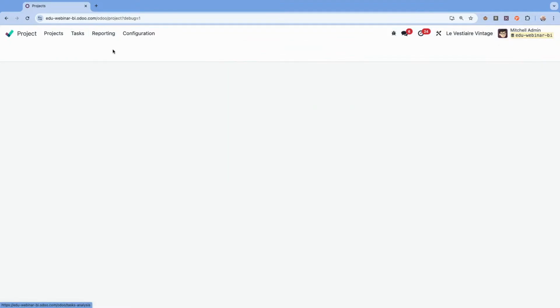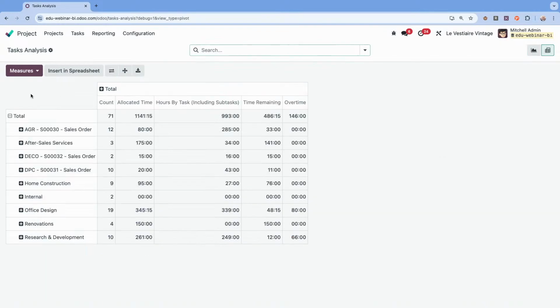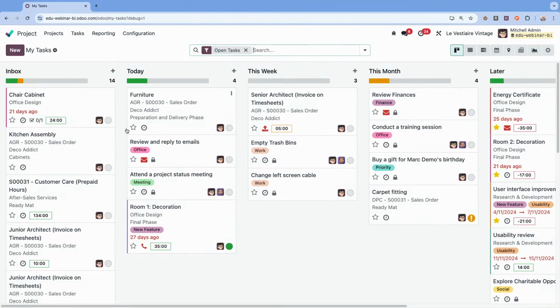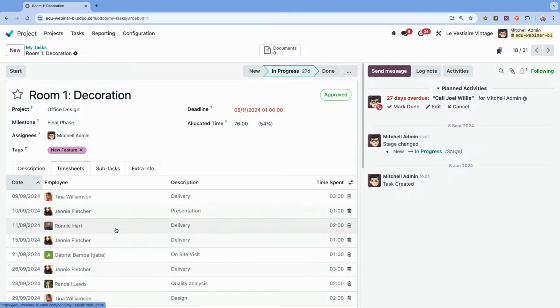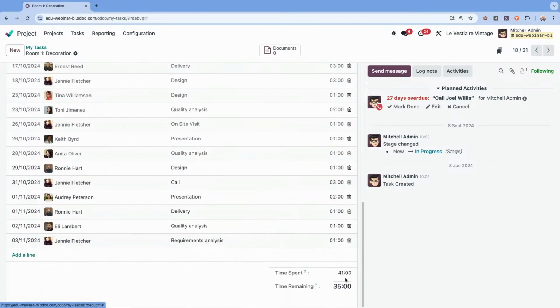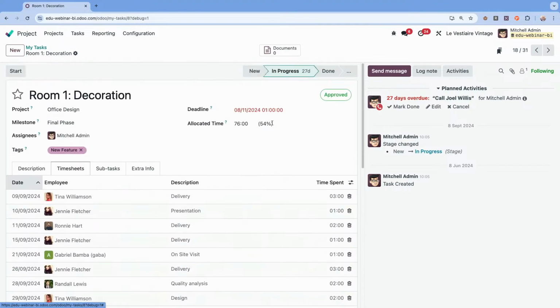There's the reporting about the task analysis. And here in the pivot table, you have different measures, such as the allocated time, the time remaining, and the overtime. So the allocated time is what is mentioned on the task to say what is expected. So if I go on a specific task, to show you the form of it. Let's say that one, Room 1 decoration. The allocated time is the time expected, right? So here I expect to achieve this task in 76 hours. And among the timesheets, they're up to 41, which represents 54% of the estimated time. So first, task by task, you directly have this information.